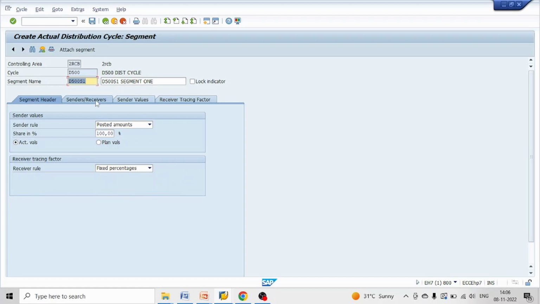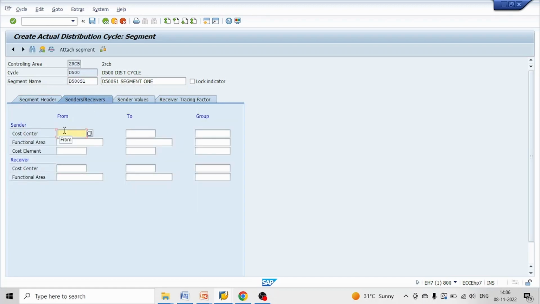and go to sender receiver tab. Here we need to give the sender cost center CC underscore ADM. This is the sender cost center. Here we need to give the GL account in which the expense was posted. Here we have posted to 4016 GL account. This is a primary cost element. And here we need to specify the cost centers to which we want to distribute, receiver cost center.